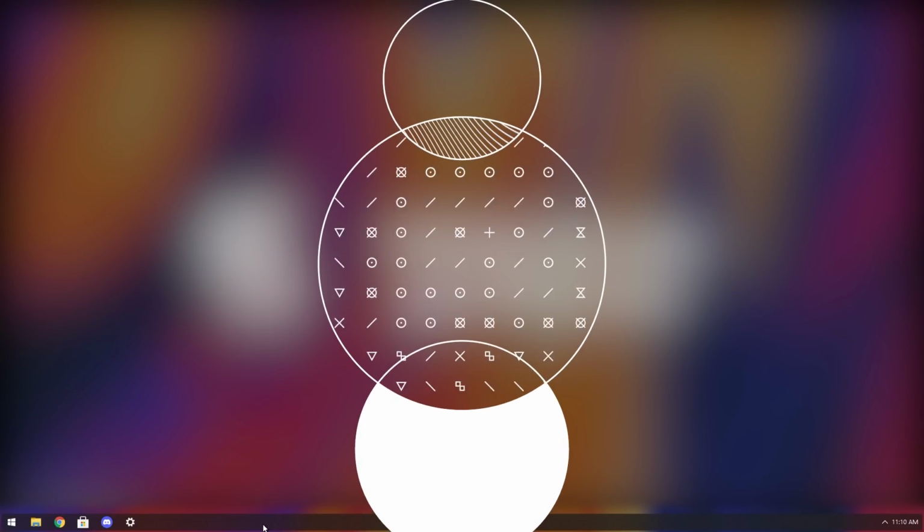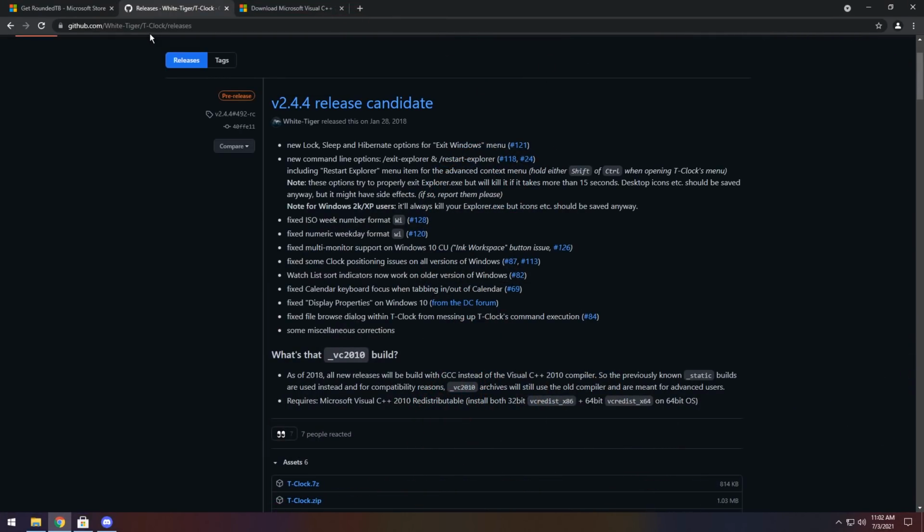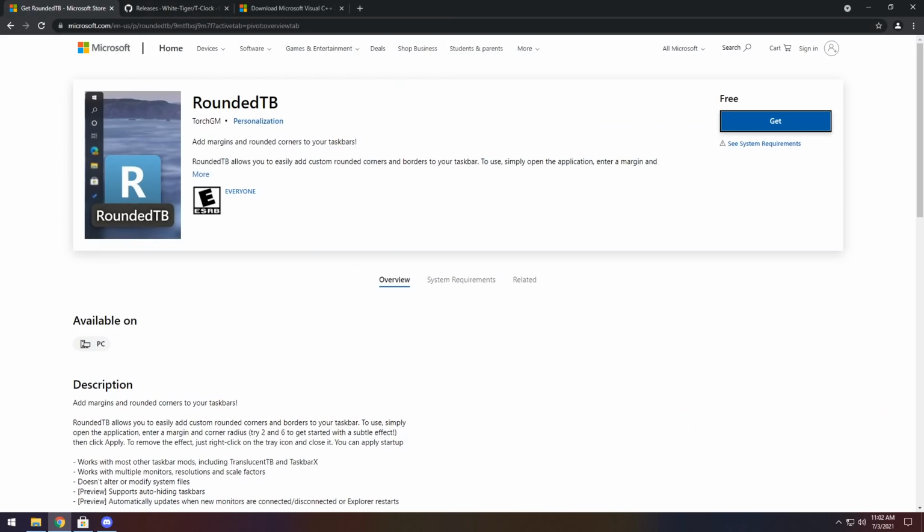Today, I'm going to show you how to modernize your taskbar. If you're too afraid of using Windows 11 right now, or you just kind of want to get that Windows 11 fix, then keep on watching. I'm kidding, I'm not a car salesman. Anyways, go to the first link in the description and you will see Rounded Taskbar.